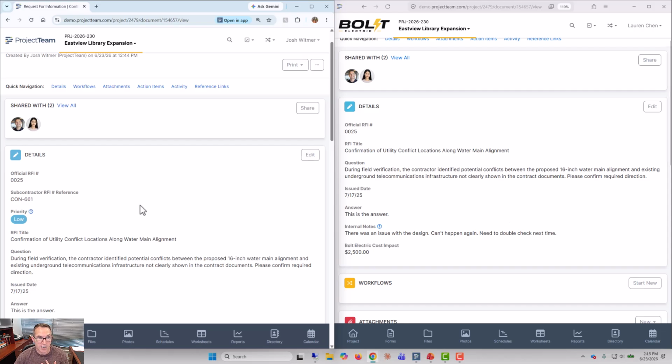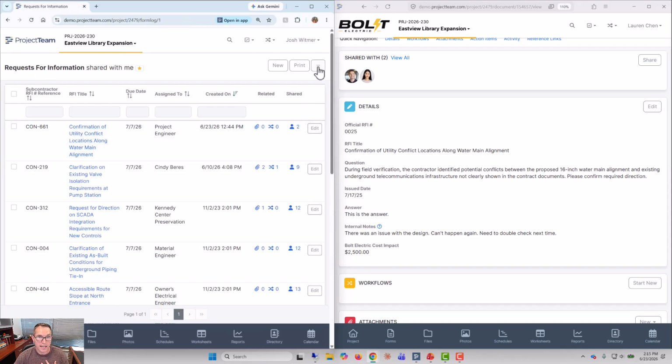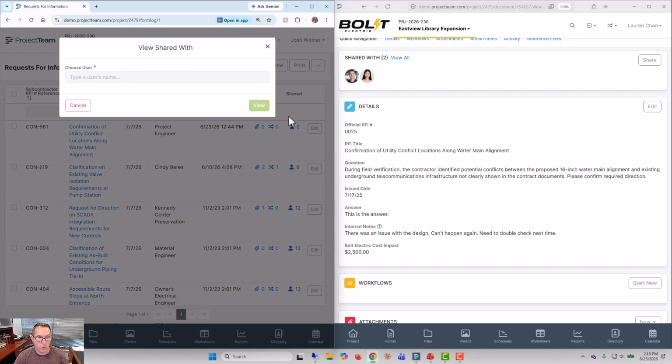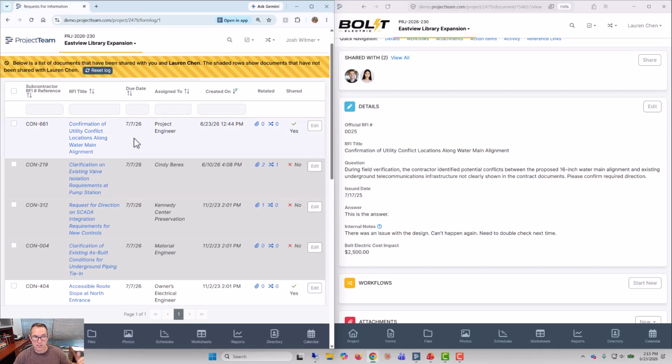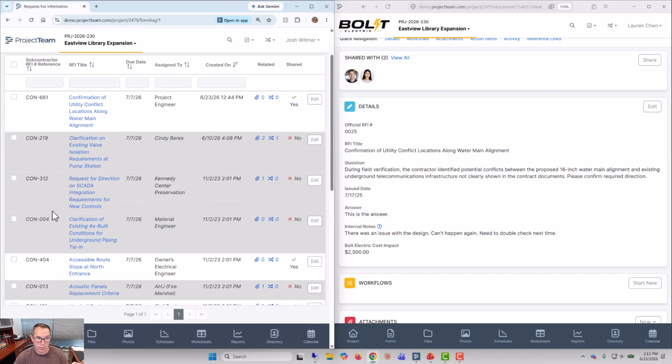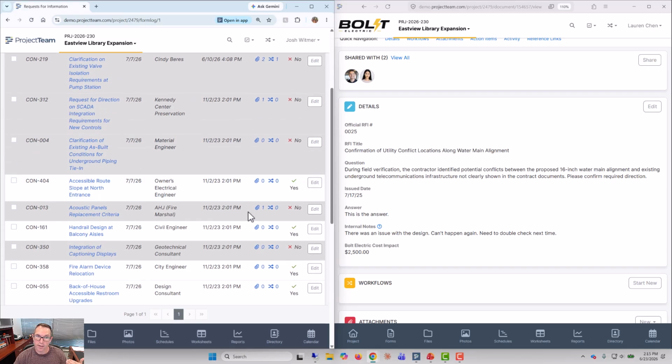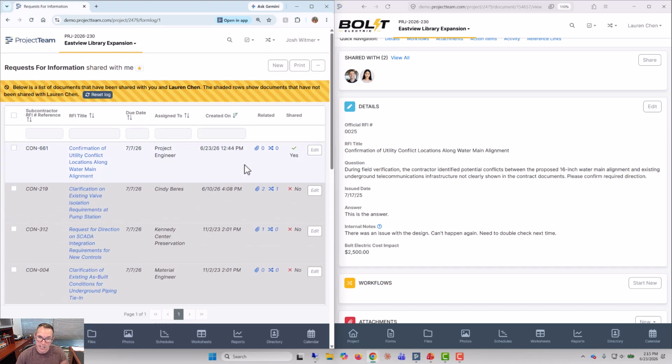I can even, as Josh, go in here, go back to the view here, and I can say, wait a second, what does Lauren have access to? So I can say view shared with. I can search for Lauren here, say view, and I can see here she does have access to this confirmation of utility conflict, not RFI 219 or 312 or 04, but the things that are grayed out are things that she doesn't have access to. So we're sharing some of the information that might be important for both of us, but we're also keeping information separate for things that don't really matter to those other organizations.